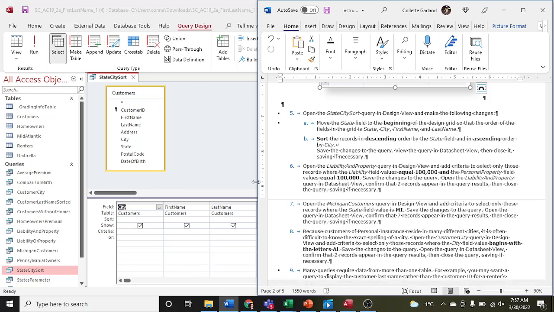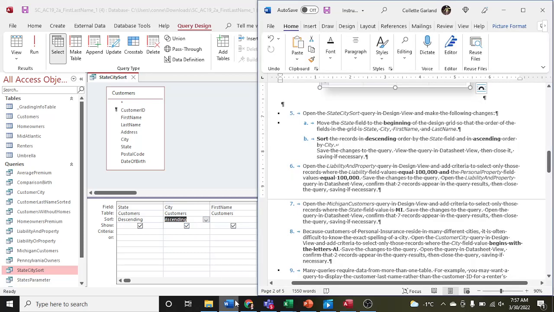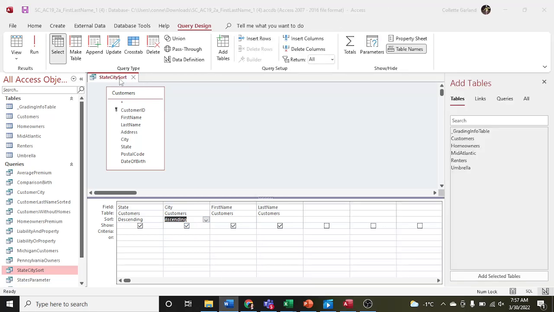Okay, so descending, ascending. So we're going to move state, and I'm going to keep my mouse right there on that little thick black line on the top of the column and click and hold, dragging it over. Now I need to sort these guys descending and then city by ascending. That's right, right? Descending, ascending. Perfect. All right, so I'm going to save it, and we can check it out in datasheet view if you want.